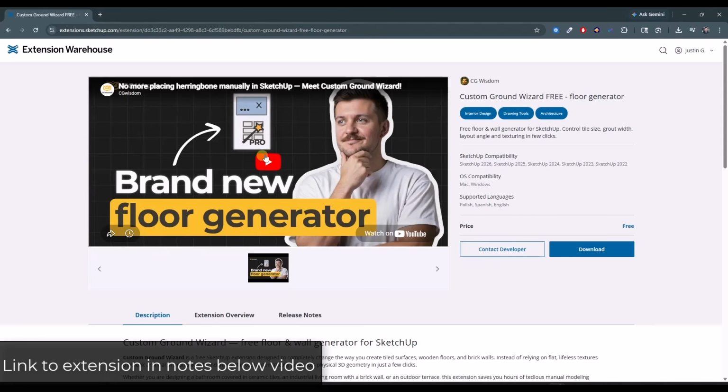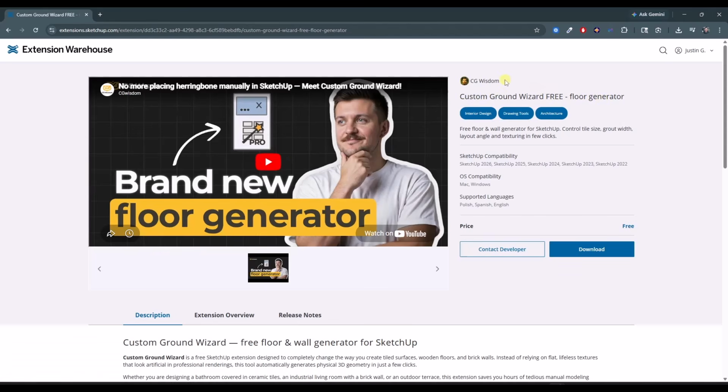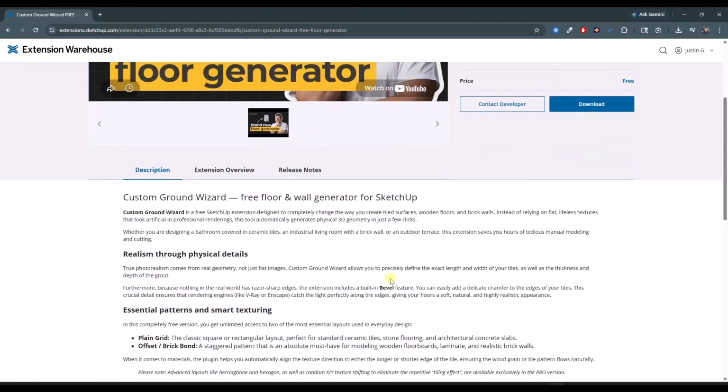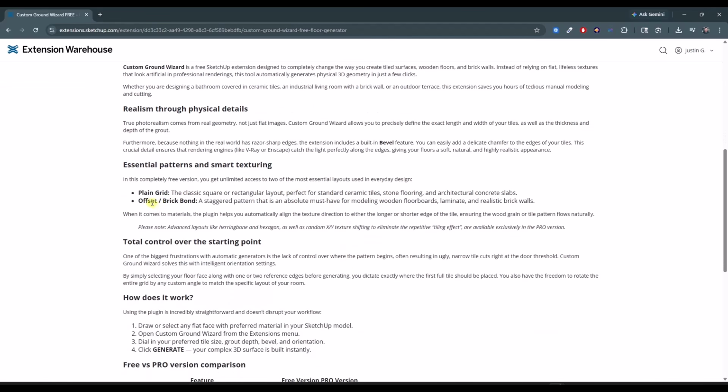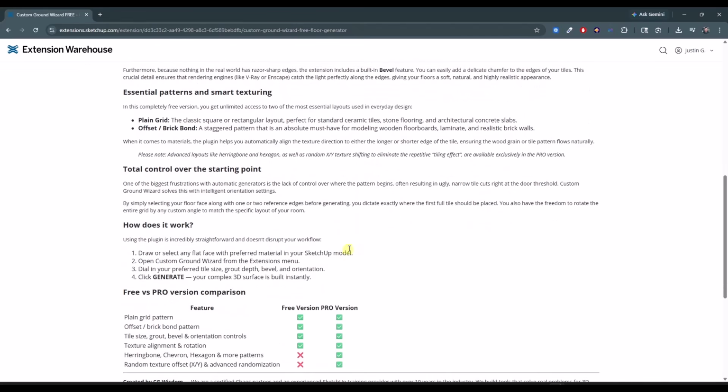All right, so Custom Ground Wizard is a brand new extension from CG Wisdom. There's actually two versions of this. There's a free version, which I highly recommend you download and try out because it's pretty awesome. There's also a paid version that gives you access to additional patterns. The free version comes with, I think, the plane grid and the offset brick bond. And then you can also get the more advanced layouts like the herringbone and the hexagon with the paid version.